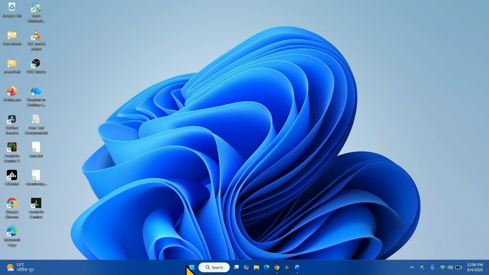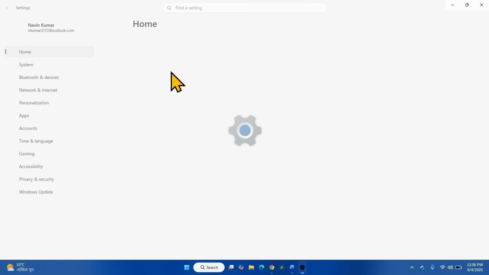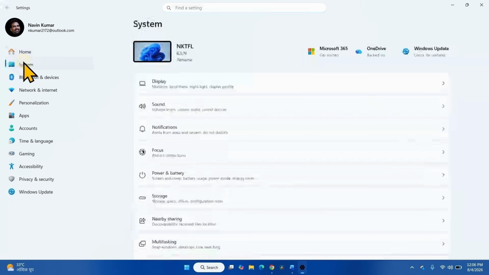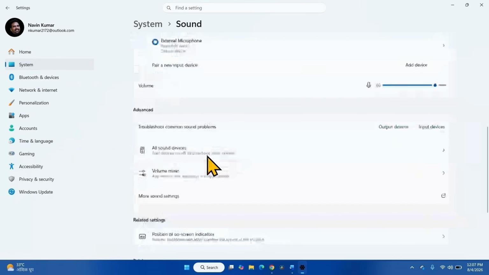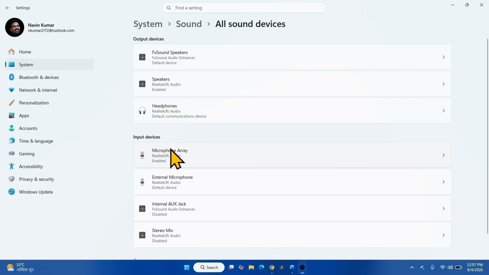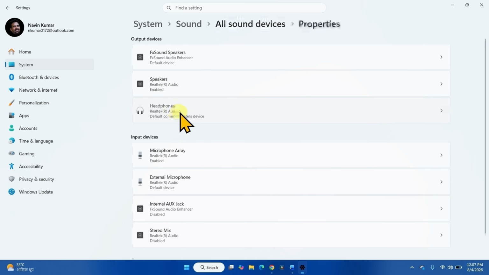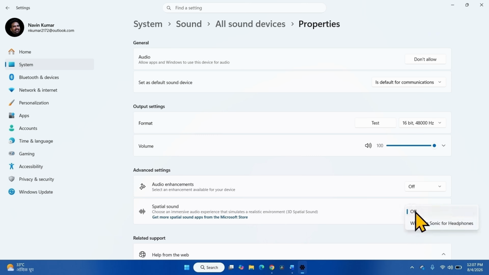For this, click on Start, go to Settings, click on System, click on Sound, scroll down and click on All Sound Devices. If you are using Focusrite, then you can see Focusrite in the list. Suppose this is the Focusrite. Click on it and disable spatial sound if it is enabled. Click on the drop down and select off.